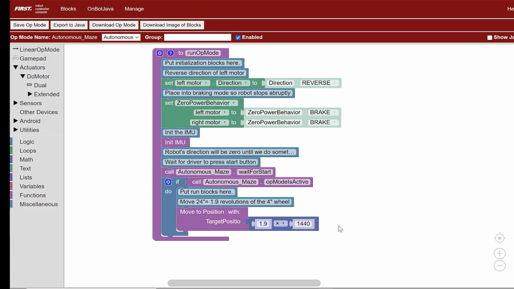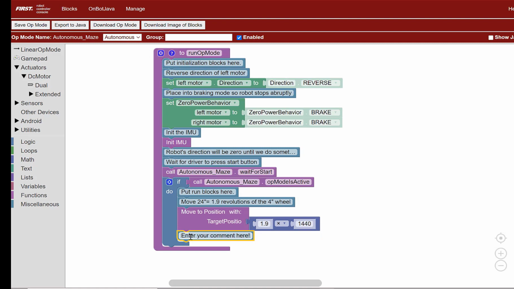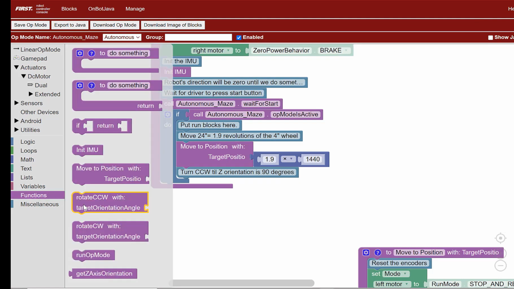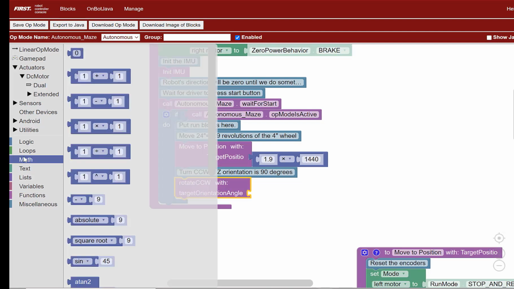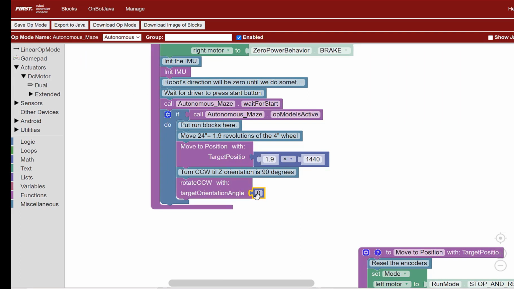Our next step can also be a comment. Go to miscellaneous and type: turn CCW till Z orientation is 90 degrees. Then select the rotate CCW with target orientation angle and place it under the CCW comment. Go to the math category, select a value, and connect it to the CCW function. Change the value to 80. We use 80 instead of 90 because the robot's momentum will keep it rotating a bit after 80 degrees is reached. Write a comment for the next step.